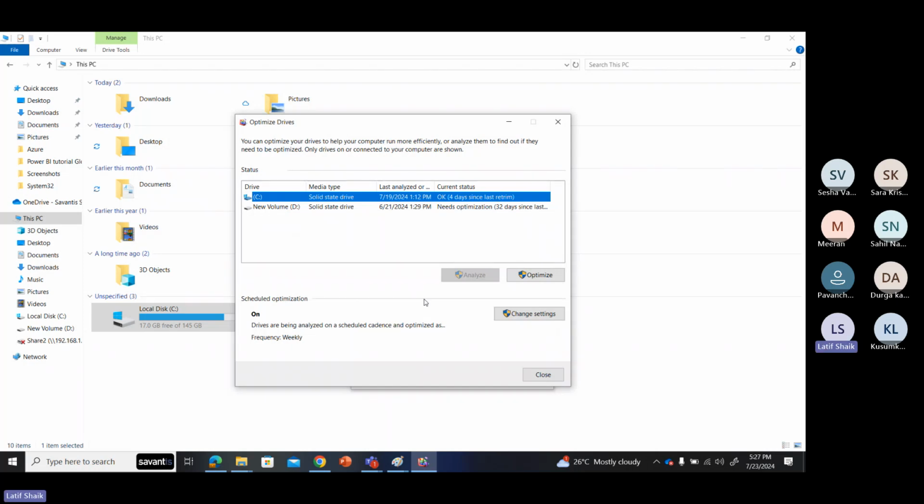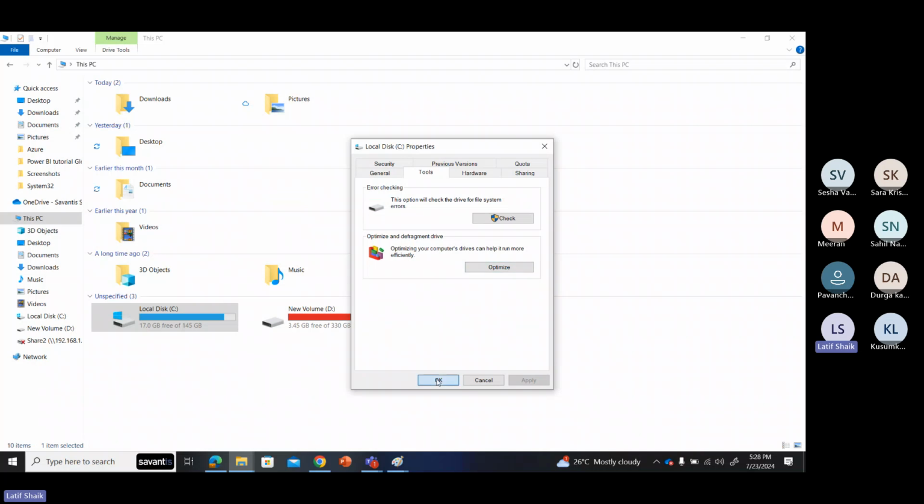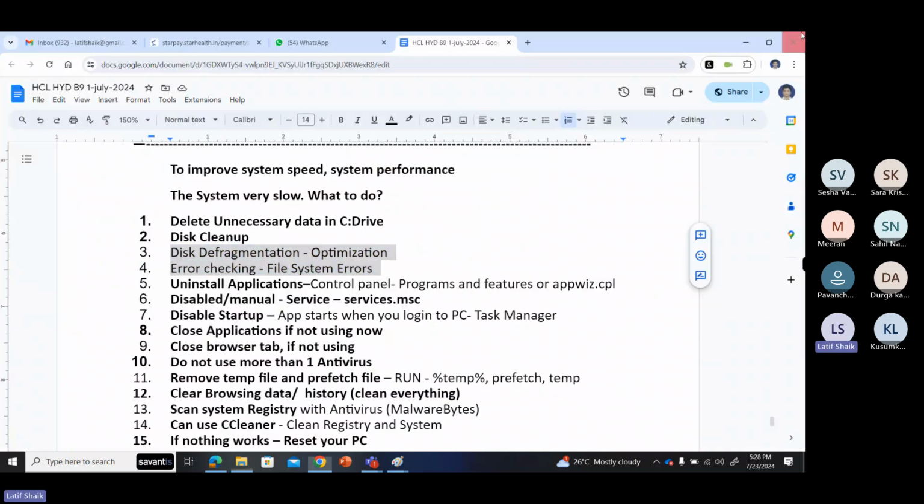If you are using any old system like Windows XP or Windows 7, you can clearly see the fragments information. First of all, you have to analyze the disk, see how many fragments are created and the percentage of fragments, and do the defragmentation. So these fragments will be removed. It helps your disk to read and write faster. It will arrange the data in proper order.